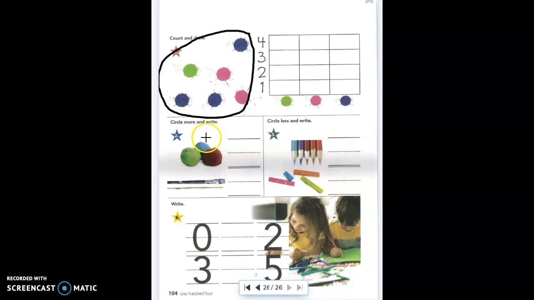For number 2, they've given me 2 groups of things. I need to count how many items are in each picture. I write the correct number, and then I'm going to circle the group that is more. So to begin, I'm going to count how many balls of clay there are. I'll write the number here. Next, I need to count the paintbrushes and write the number here.